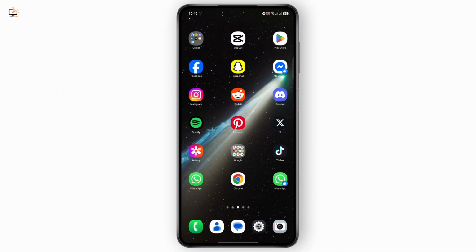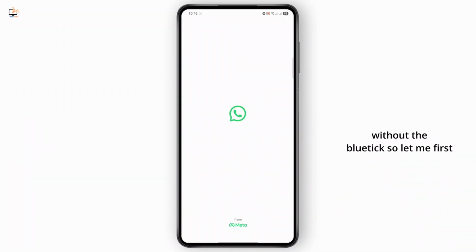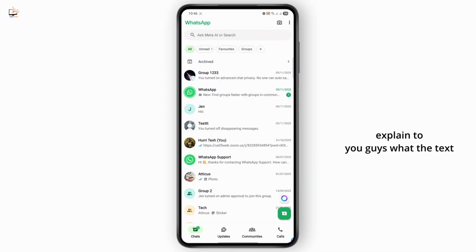In today's tutorial, I'm going to show you how you can easily read WhatsApp messages without the blue tick. So let me first explain to you guys what the ticks mean.